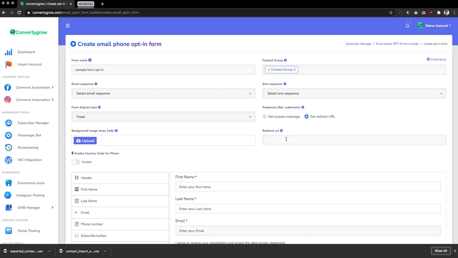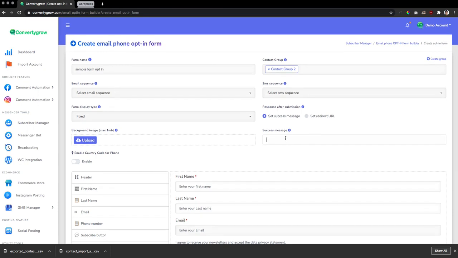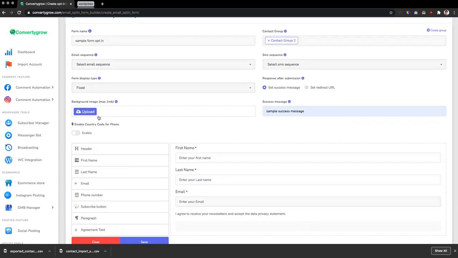Then if we want to stay dun sa page na yun, we can also set a success message. Okay, so in this demo, I will use this success message. So let's say sample success message. And of course, we can also import a background image. So maximum lang is 1 MB yung file size.